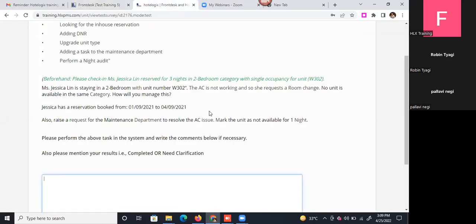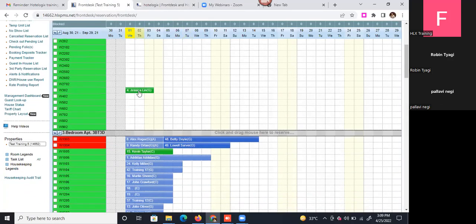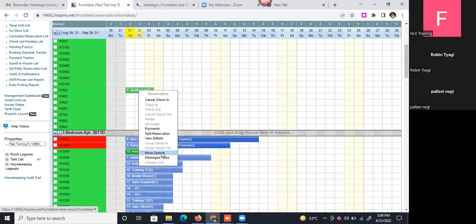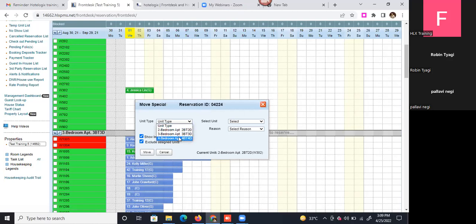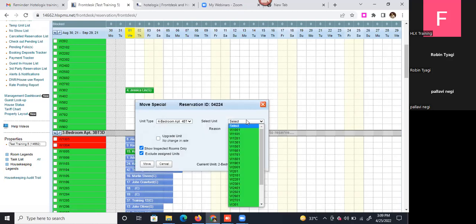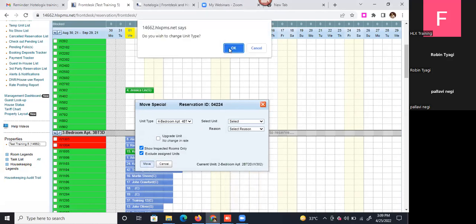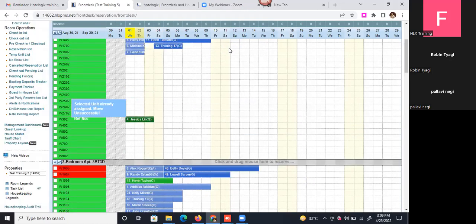The next part of the scenario says that we also need to mark this unit as DNR, but let's first move this guest to a different room. Right click, we will use the option of move special. Now, as per the scenario, there is no unit available in this category. So let's just move her to a different unit type. Select the room numbers from here and then click on move. And this guest will be moved to a different category altogether.